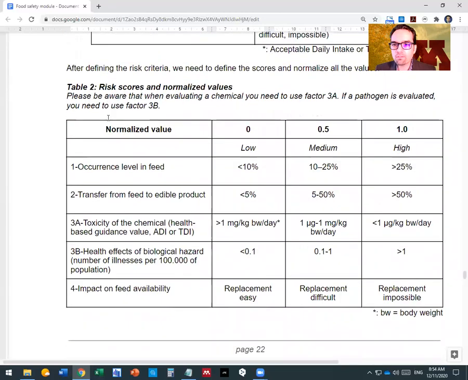Then once we have identified the risk criteria, we need to add scores to each of the criteria. For example, for occurrence level in feed, we have less than 10% of the samples positive, between 10 and 25%, or more than 25%. We do the same thing for each of the risk criteria, right? We identify the scores, and then that means that we can have a low score, a medium score, or a high score that we need to normalize. So if it's a low score, we'll be normalizing by applying a 0 as a score. If it's medium, we apply 0.5, and if it's a high, we apply 1 as a score.